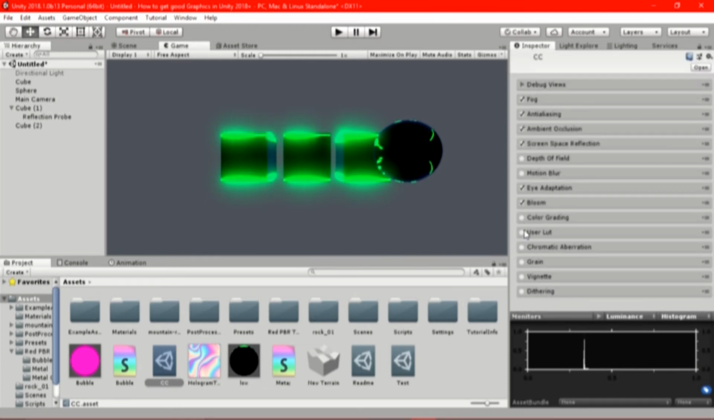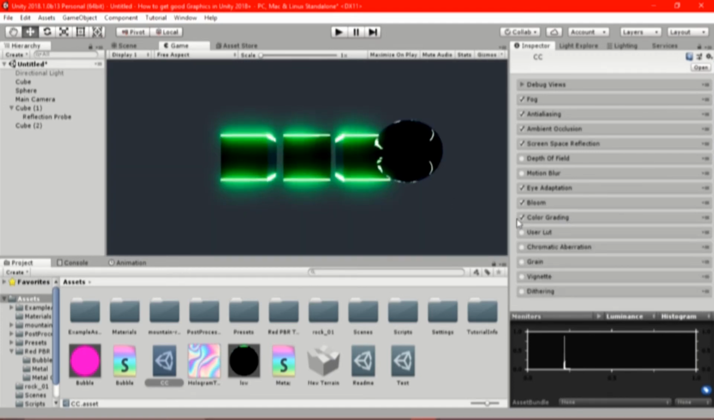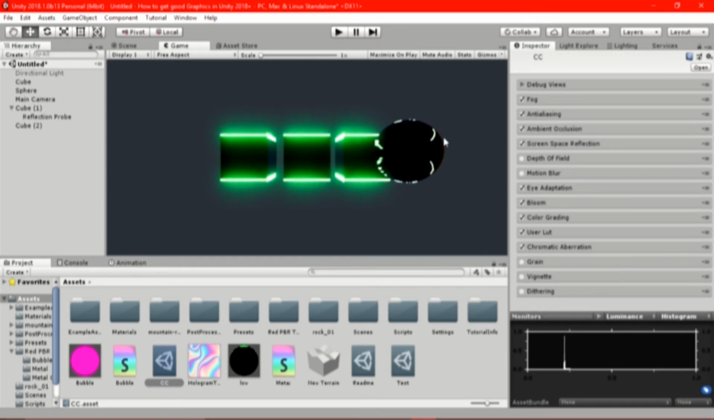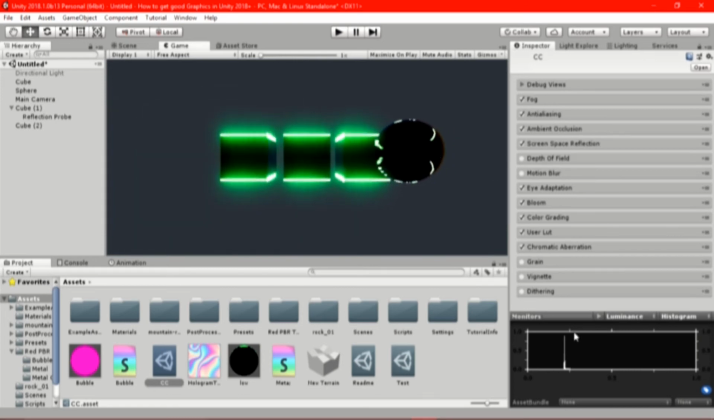And color grading, okay, you can just add it to filmic if you want to. That just gives a better look. Chromatic aberration, also that enhances the lights, I think. As you can see, it gives that small thing here. And grain, I don't like it. Okay, I just don't like it.